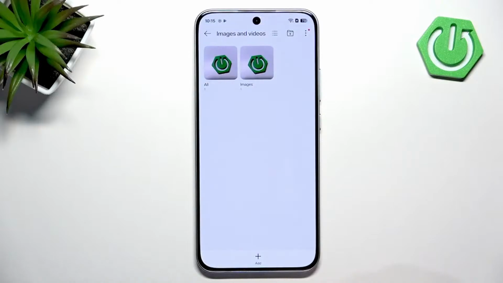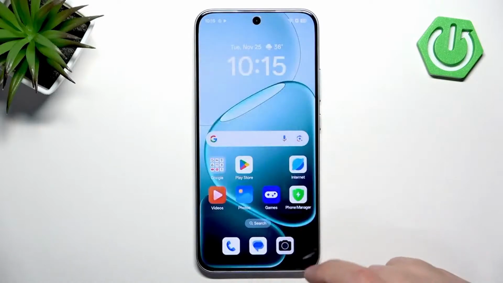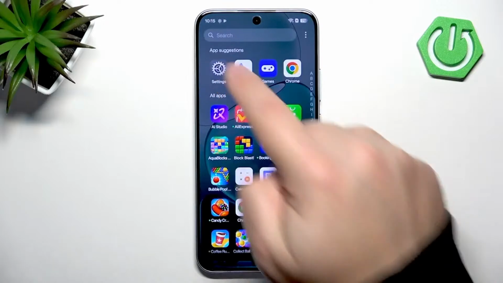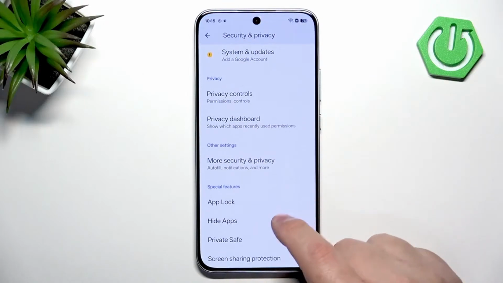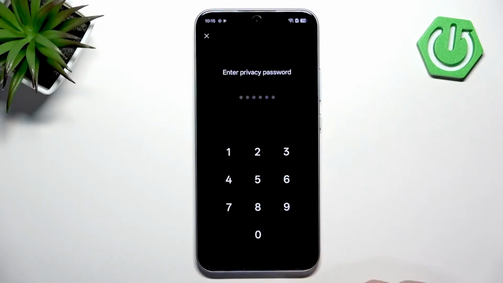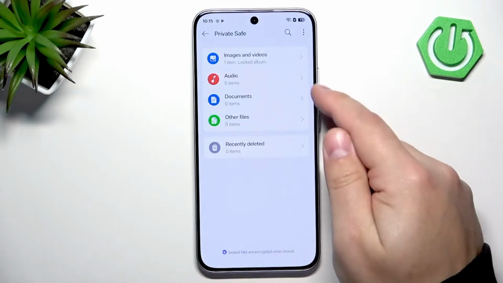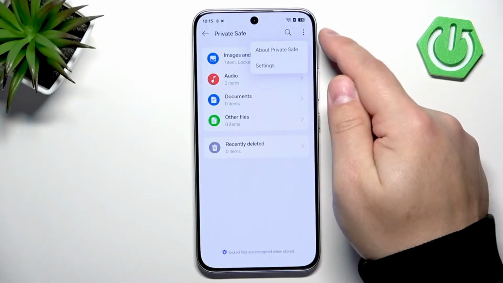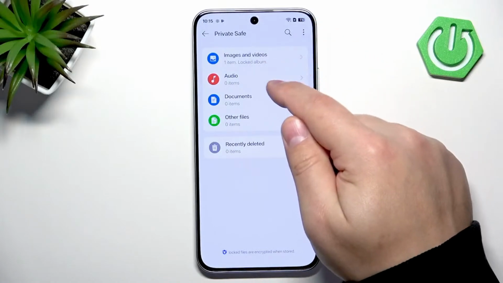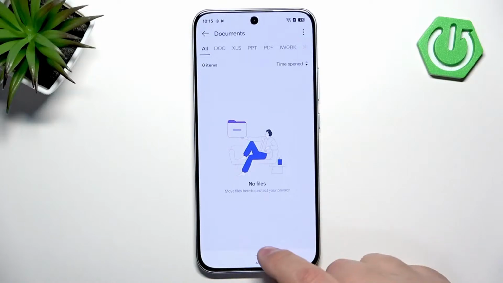And here we have it. You can also do it through the settings. So if you go to settings, private safe, enter the password. And let's say you want to add something, you tap here. Oh no, you tap on the category, then tap on add.